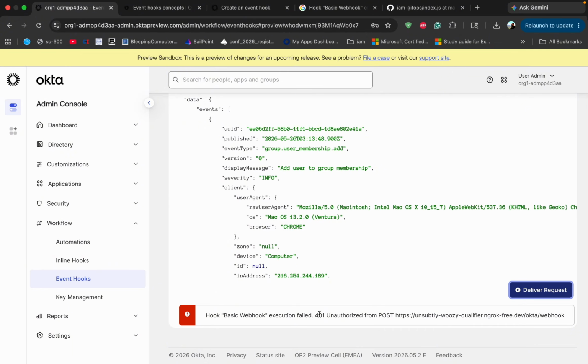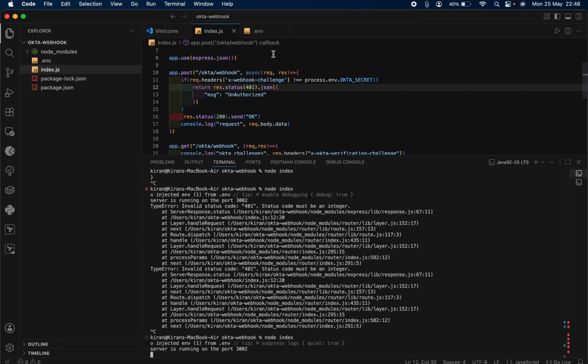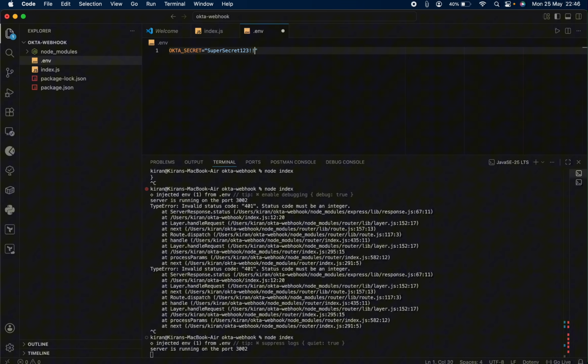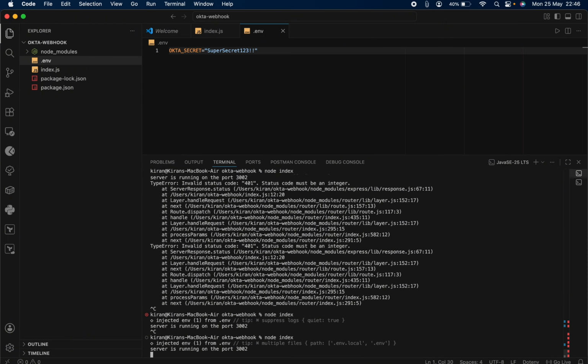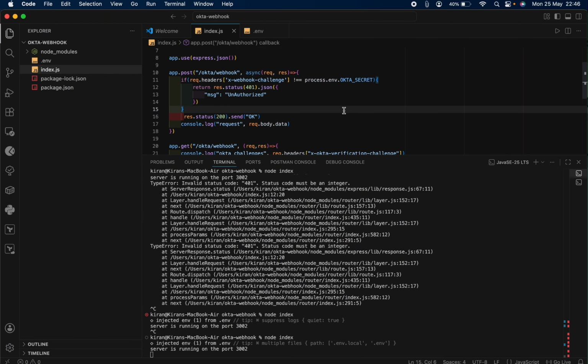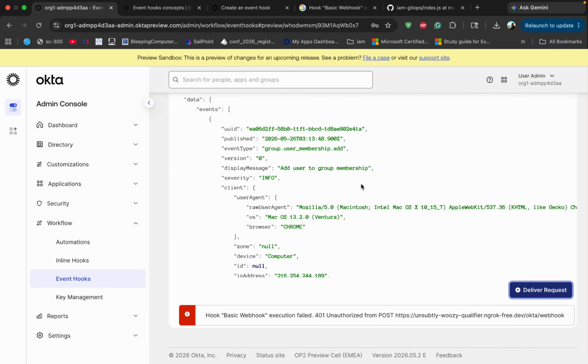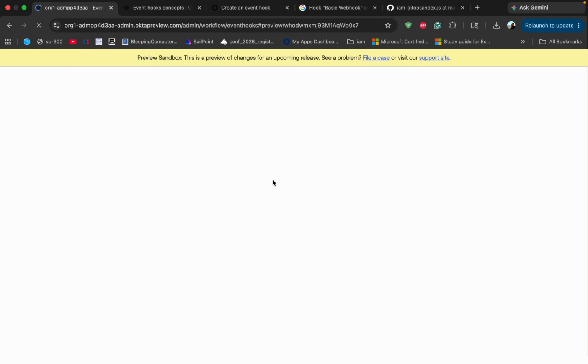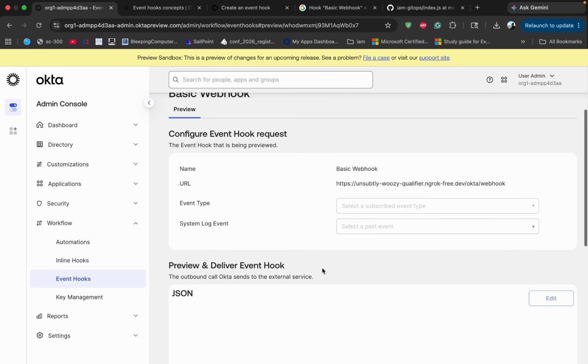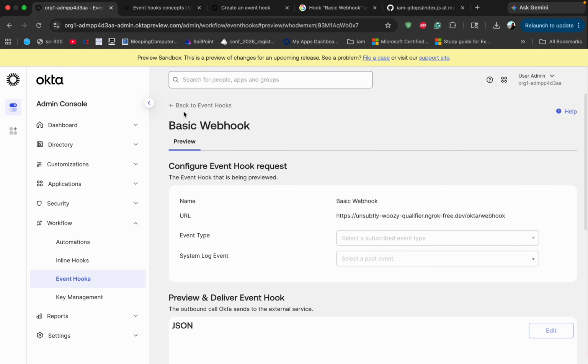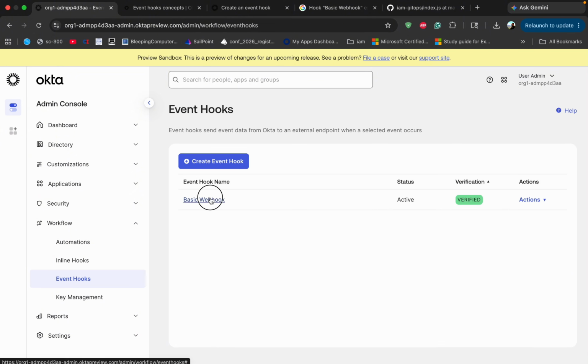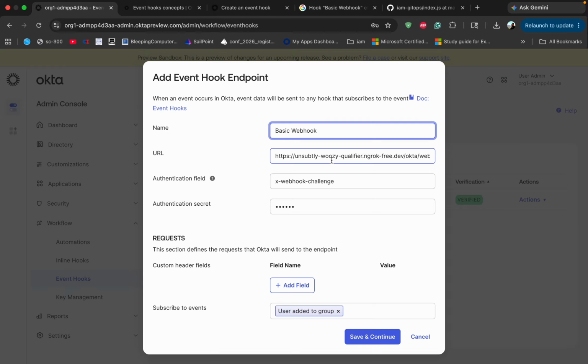Okay, now we got a 401 unauthorized error from the post request. So far so good. I will revert back and restart the thing. Okay, now our webhook is ready and it has an authentication field as well.